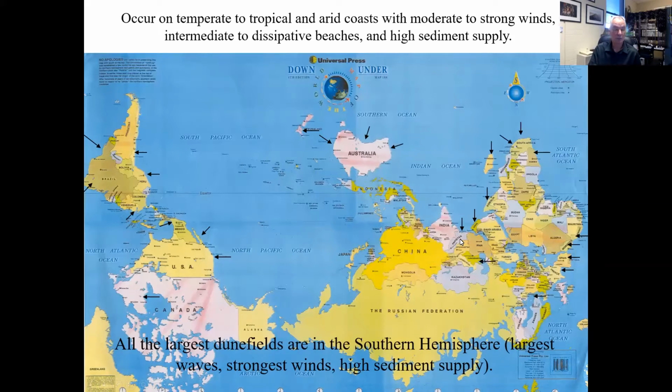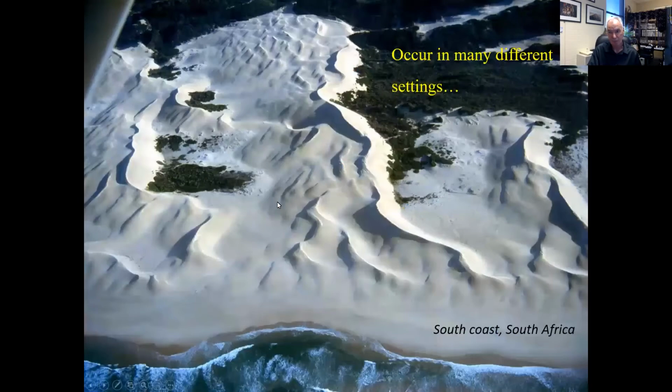are also well represented by transgressive dunefields, as is quite a lot of the West Coast and down to Baja, California, and Veracruz, and a few other places in South America, of course. Very extensive dunefields along the east coast of South America and the arid west coast of South America. So they occur in lots of different settings.